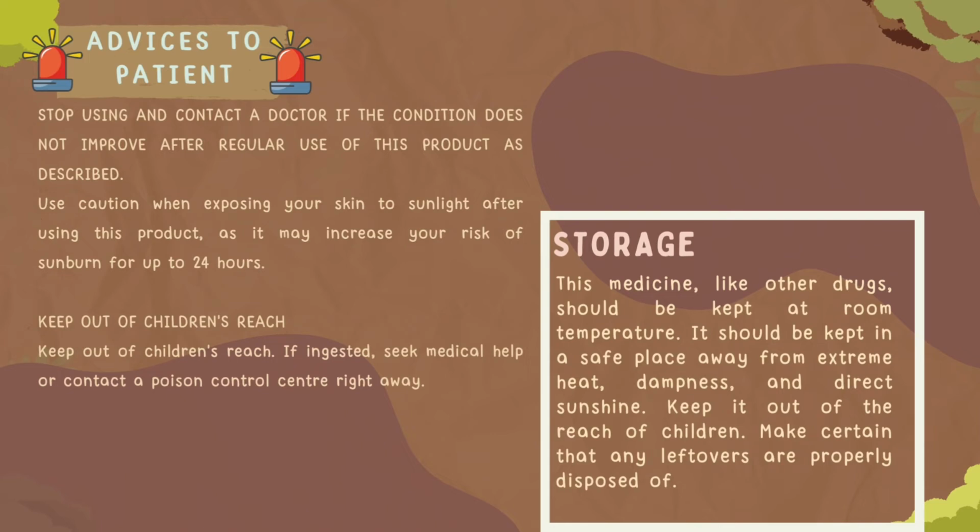Storage. This medicine, like other drugs, should be kept at room temperature. It should be kept in a safe place away from extreme heat, dampness, and direct sunshine. Keep it out of the reach of children.